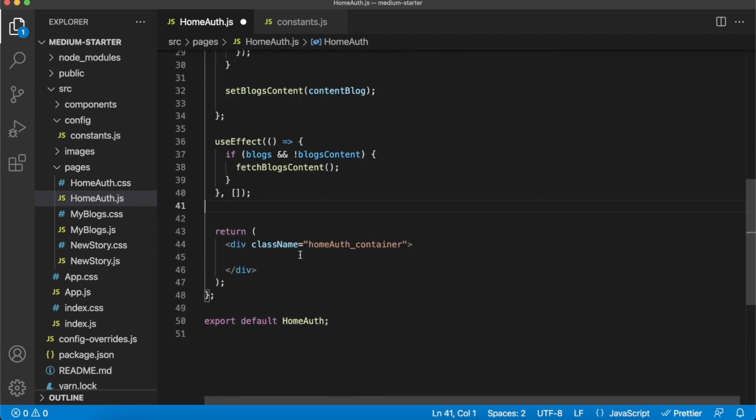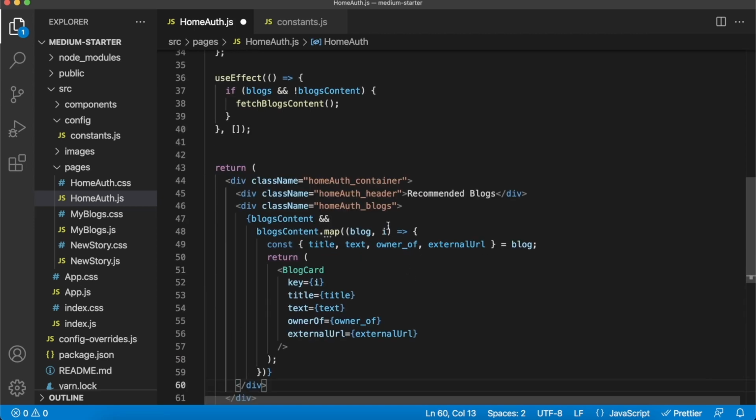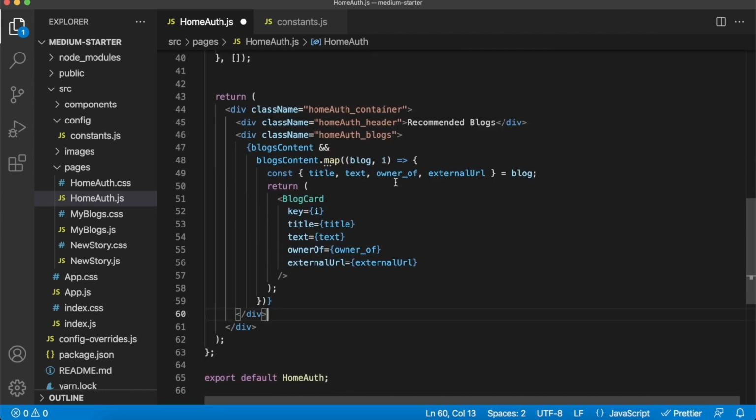And now for the UI bits, let's first add a header. We can just call this homeauth_header and say recommended blogs. And now the content will just be numerous different blog cards representing different blogs. So all we have is a div called homeauth_blogs, and it maps through our blogs content, gets the title, text, owner of, and external URL of each of our blogs, and returns a blog card component, which is passed the title, text, owner of, and external URL for easier rendering in this blog card component.